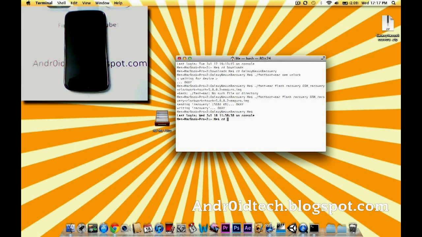And we're going to be typing in cd downloads. Enter. Then cd Galaxy Nexus Root Mac. And if you think I'm going too fast, I'll have a step-by-step guide as soon as I get it up in the description. Now we're going to do ./fastboot-mac oem unlock. That will unlock your bootloader. Enter. Now it says waiting for device.